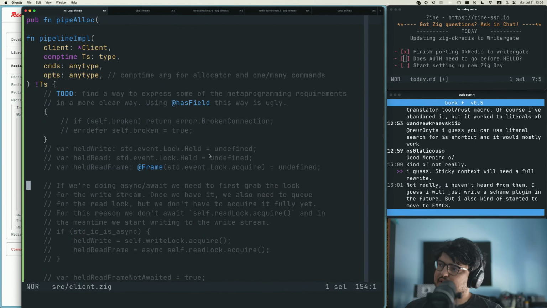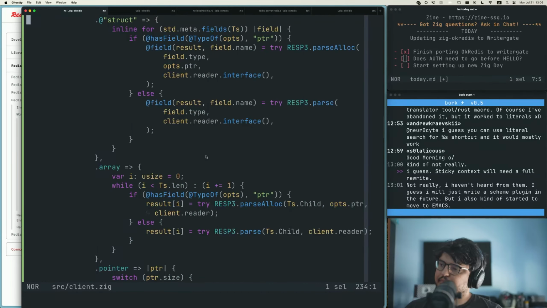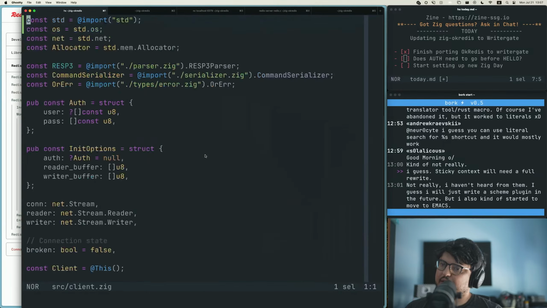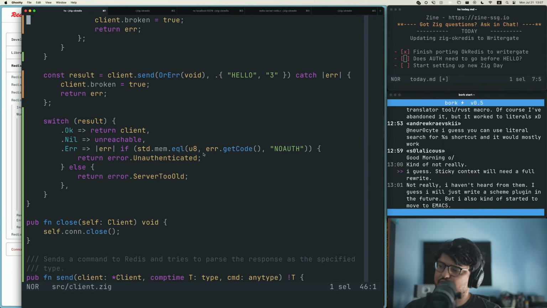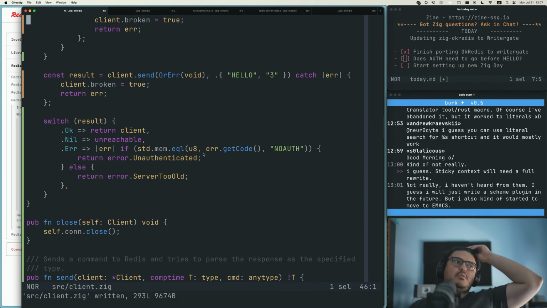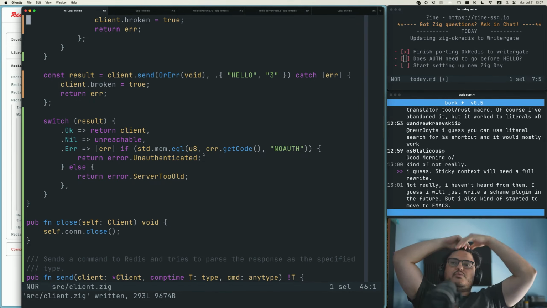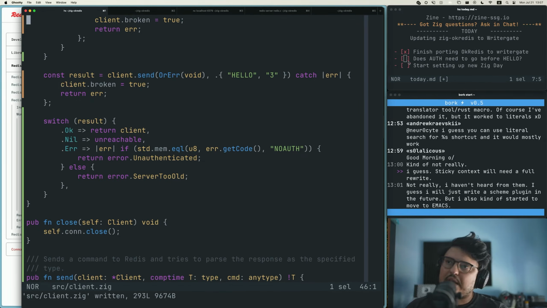The locking stuff is still not figured out yet, but we can do that in the future, I guess. We don't need to do it now. Okay, so we answered this question as well. So let's push this.